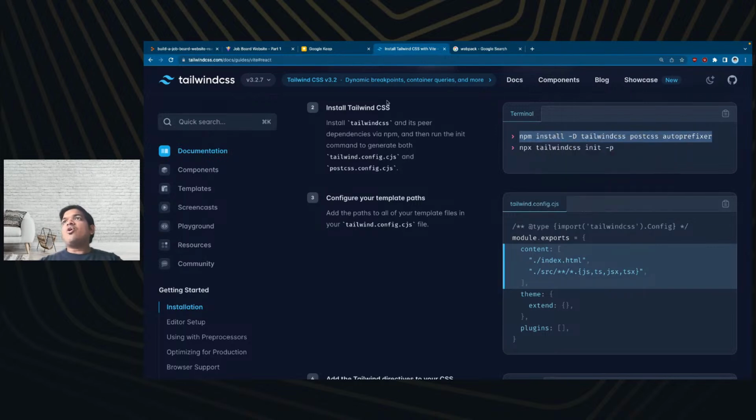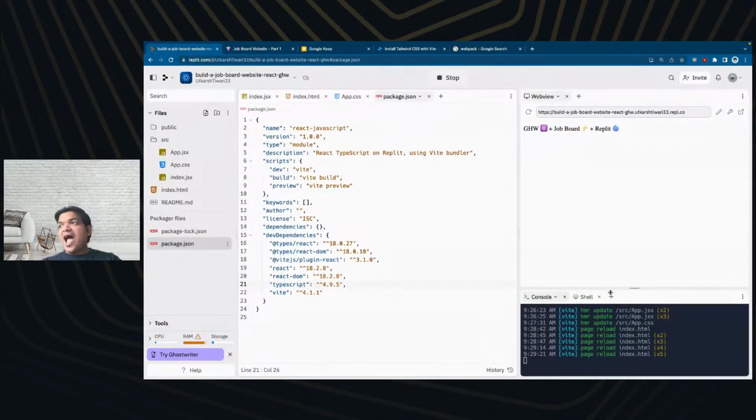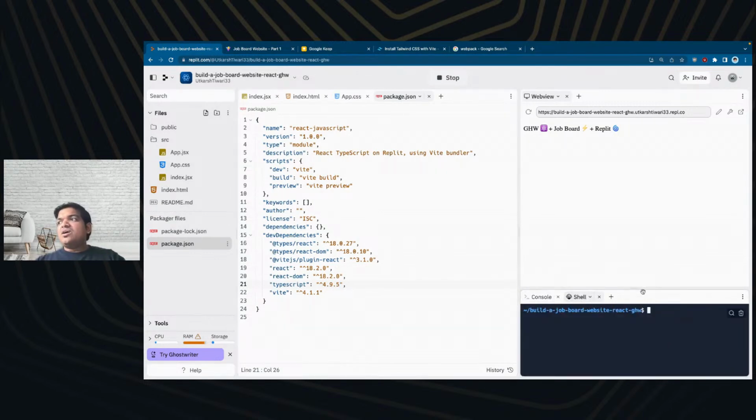Go here, copy, come to our website, and at the bottom you'll find console and there is a shell. Shell or console, we are going to go to the shell because that is where we can type things. Whatever you have copied, once you come to the shell, paste it there and then hit enter.